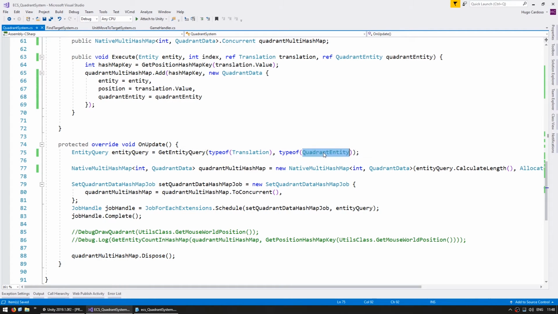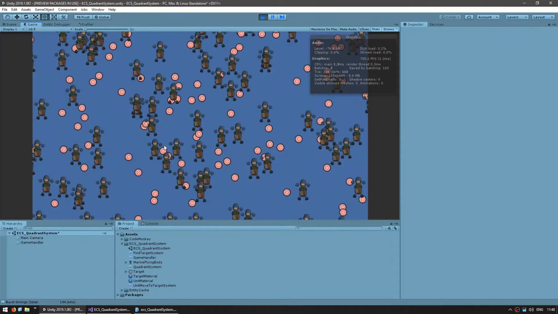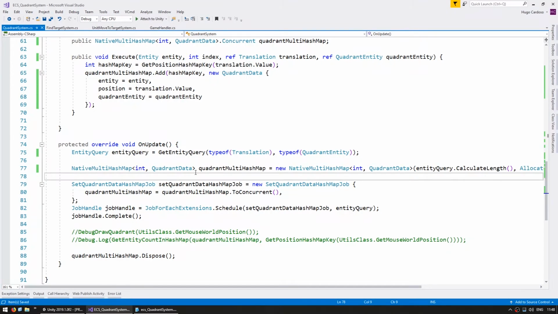So we can now add this component to any entities that we want to be used by this quadrant system. And we have a lot more information being stored per each entry into each quadrant. Let's see. And yep, everything's still working perfectly fine, and it's still pretty fast. So again, everything still works, but we can now easily define which entities should be placed in quadrants and which should be ignored.